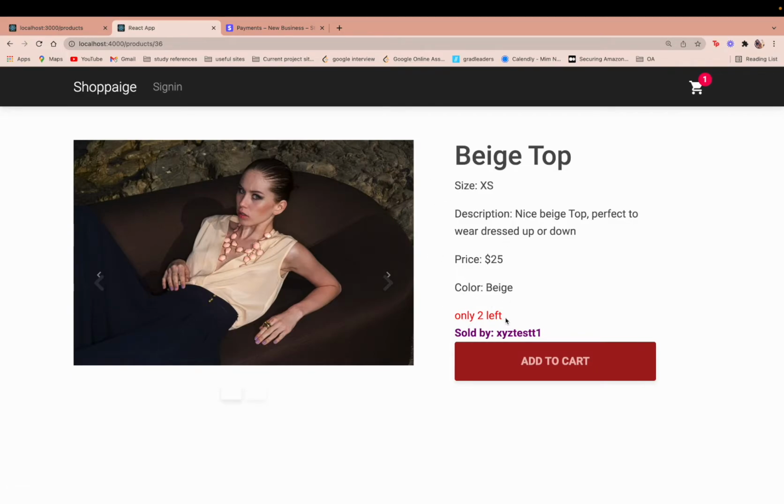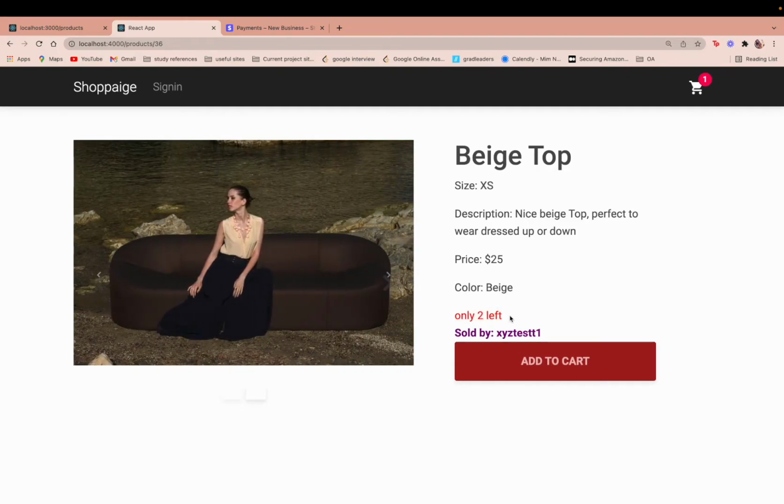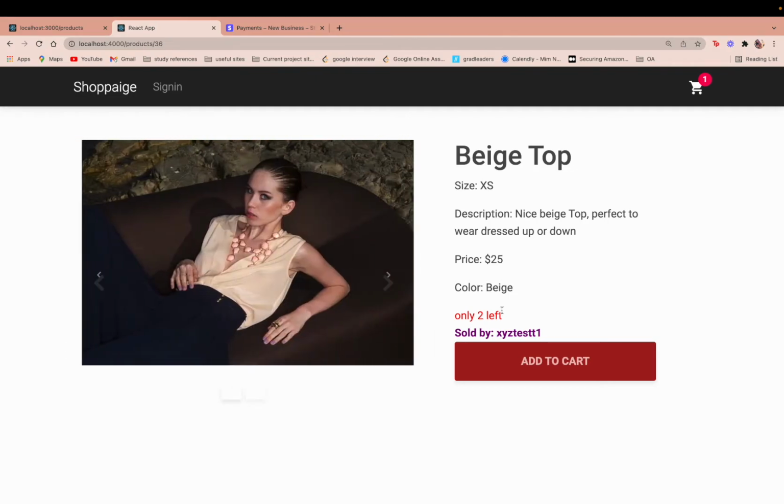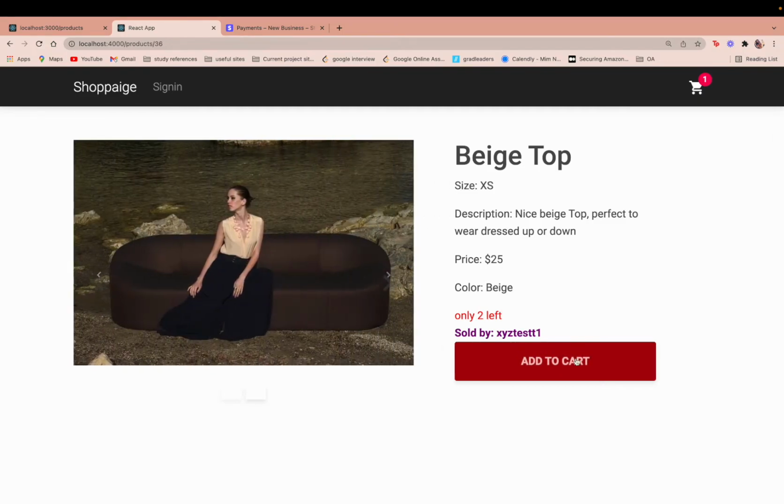So you can also see that if 2 items are left or 3 items are left. This only shows when you have less than 5 items in the inventory left. So it's going to create an urgency for the user that you only have this many items left. But you can also add it to the cart from here.